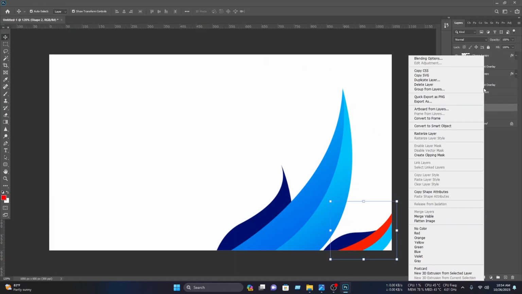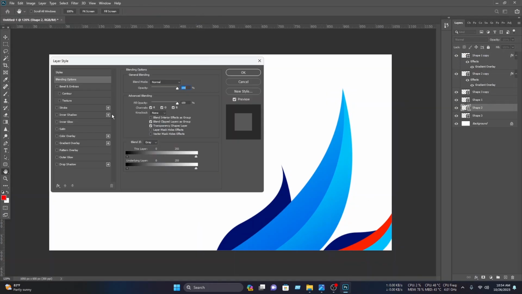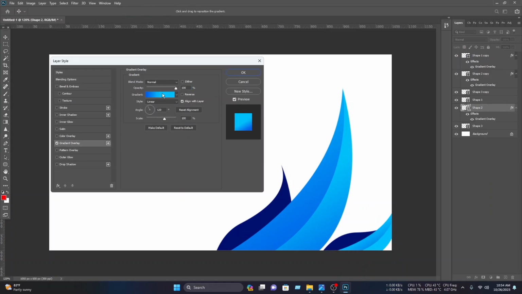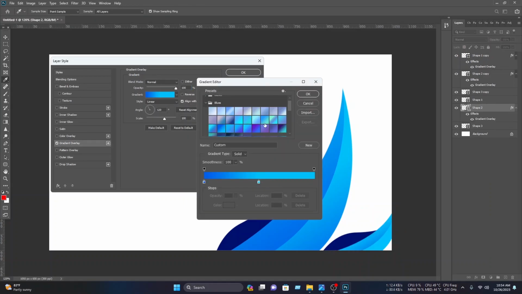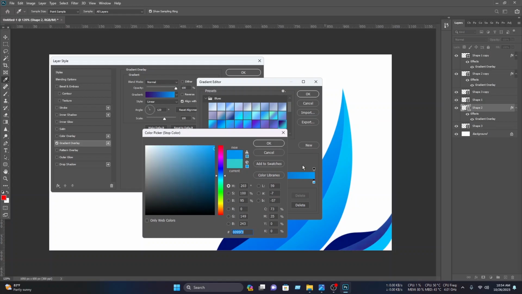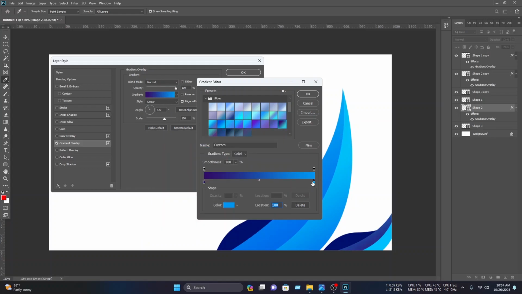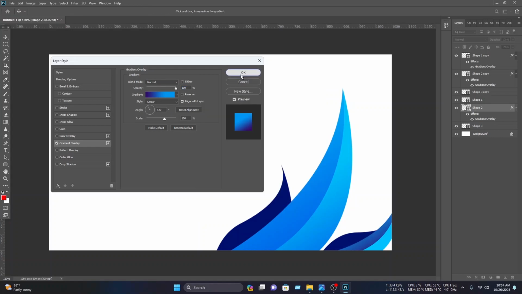Then you have to select this layer, then right click on this layer, then click on the blending option, then click on the gradient overlay. Then you have to click on here, then click on the blues, then you have to select this color. Then select this, then click on the color, then you have to select this color from here. Then click on the OK, then select this, then drag this in here. Then click on the OK.